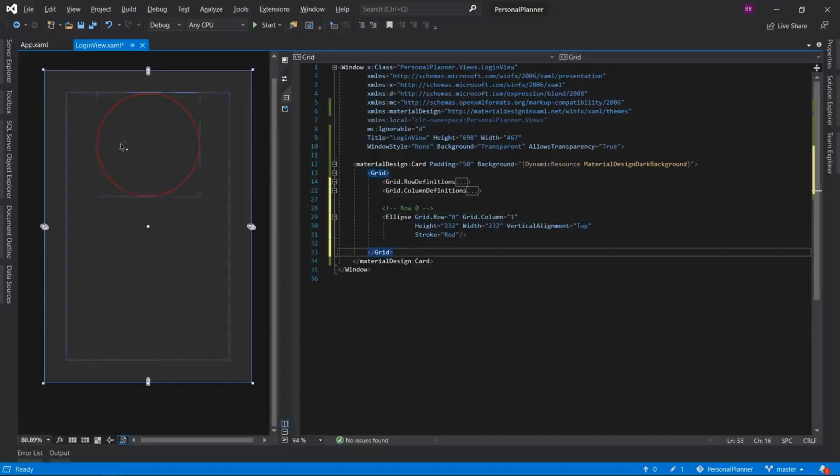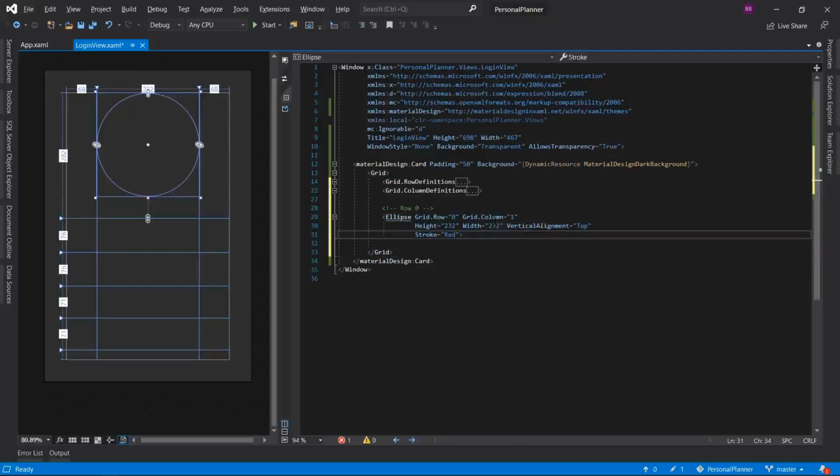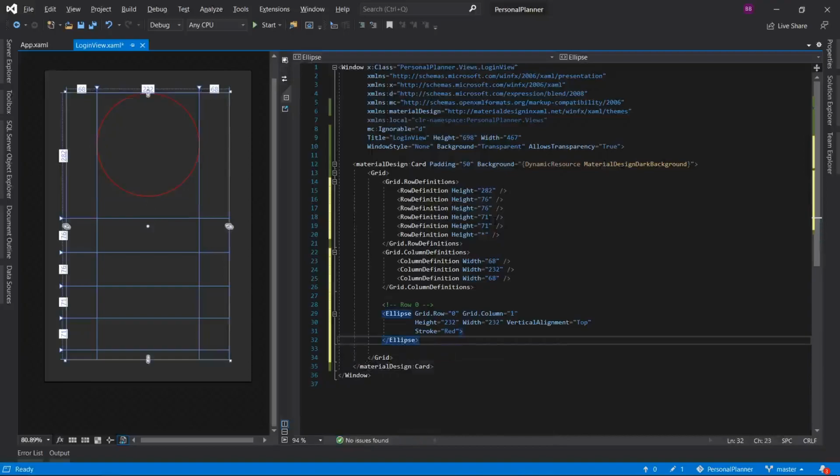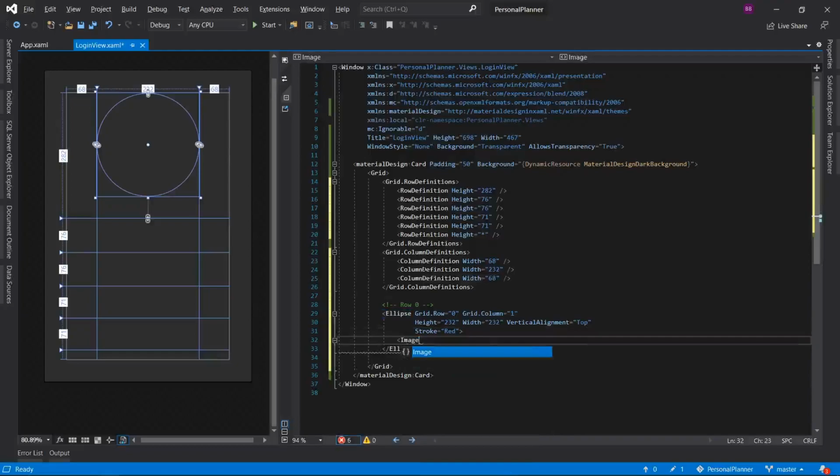There we go. So now I've got a red there, and I'm not going to close it off like this, because I will want to put an image inside of it. So I'm going to leave it open so I can put an image in here. Source equals, I'm just going to leave that blank for the time being, just so that it's there.